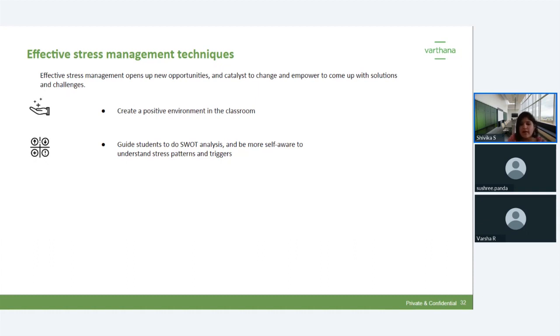The other is to guide them to do a SWOT analysis. Many times, we end up judging ourselves and focus more on our weaknesses. So you can encourage students by helping them do a SWOT analysis and make them realize what strengths they have and how they can leverage them, and what other areas of improvement they need to work on, and they'll be able to do that.